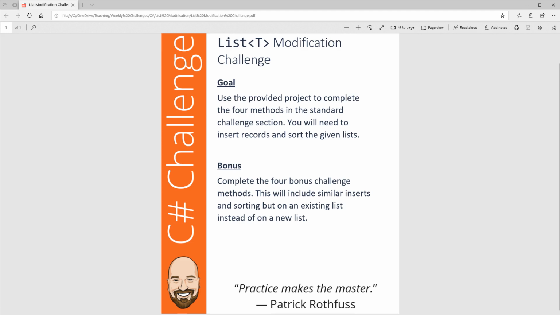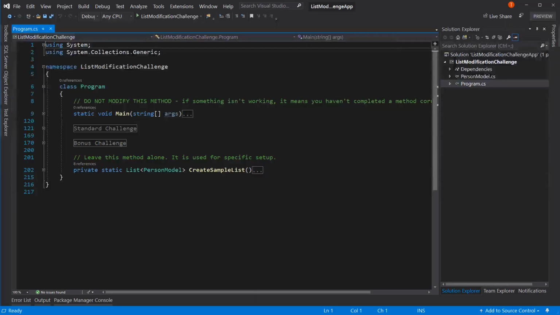Now, the bonus challenge, before you actually see the code, the bonus challenge is to complete the 4 bonus challenge methods. And they're pretty similar to the main standard challenge methods, except that they work on existing lists instead of new lists. Meaning you're not going to create a new list and return that new list. You'll work on the existing list to do some of the same things. Okay, so let's look at the starter code.